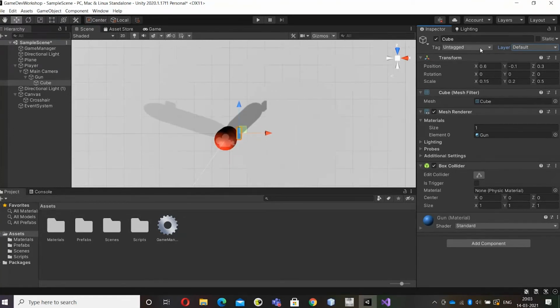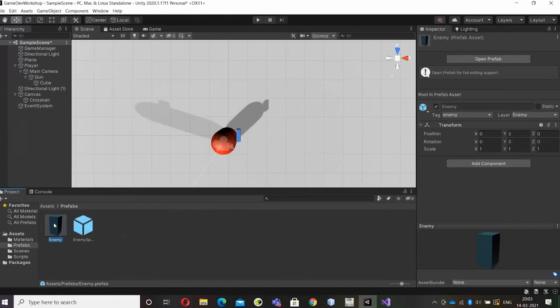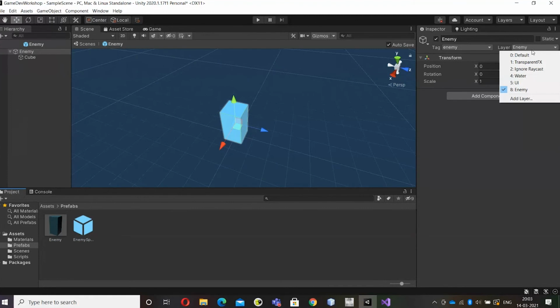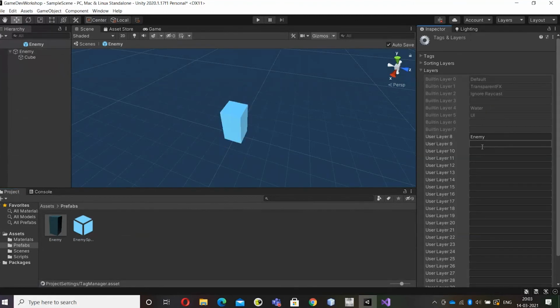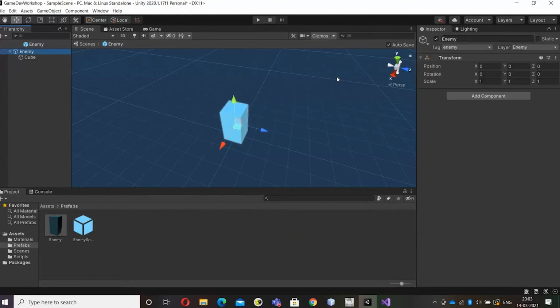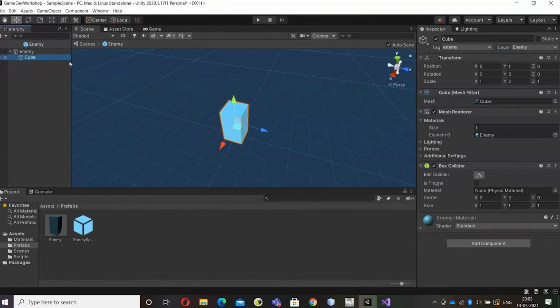Basically I have put my enemies in a different layer. If I go to enemies, yeah, I put them in a different layer. To make a layer, just click on add layer and type the name over here. I put enemy over here. Then you can go back, and from the list you put enemy. Put it for the cube also, just in case.